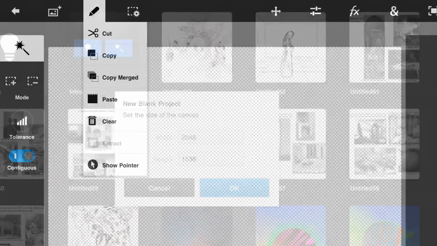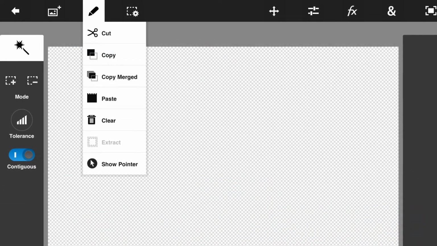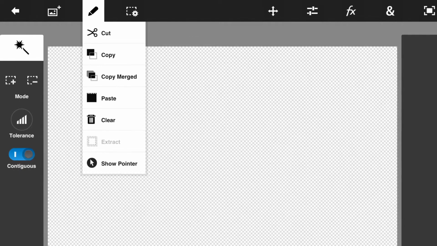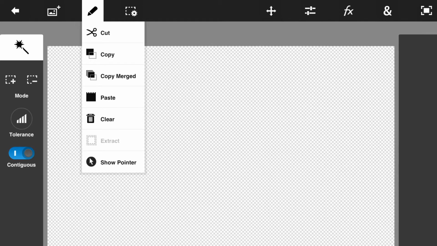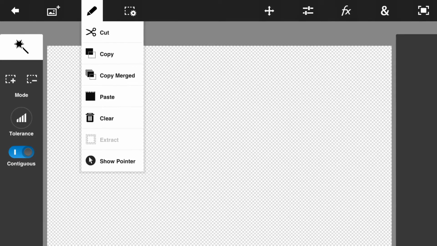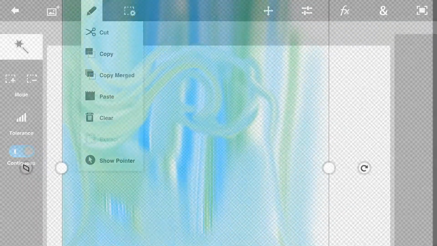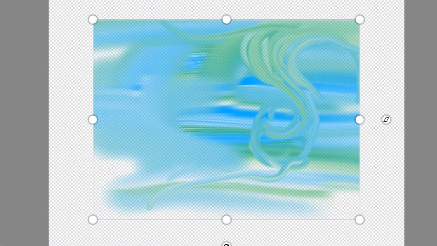And you hit OK, and then you're going to go to the very top, and find the pencil icon and touch that. It'll give you a drop-down menu, and you're going to touch the word paste. And that will paste everything you did in Sketchbook Pro into PS Touch. Then you're going to use that little round arrow icon to rotate your document, and you're going to pull out the corner to make it larger.